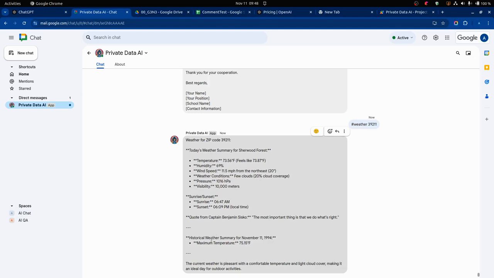It gives me the historic weather, so it tells me what the temperature was in 1994. And it always gives me a quote from a sci-fi hero or captain. I created a list of them that it pulls from, and it tries to go out and find a quote. I don't know if all the quotes are real, but it's entertaining. So you can do things like this.